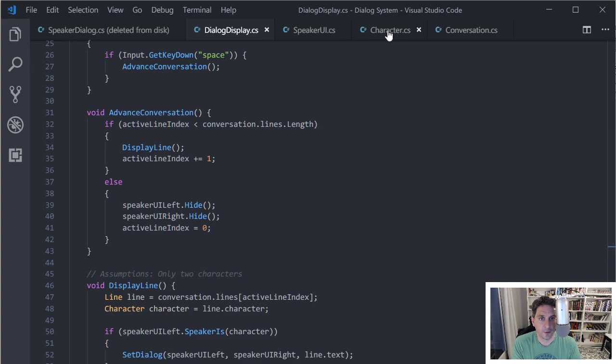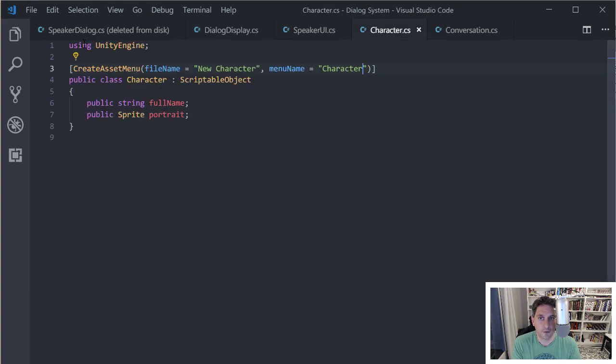So if we hop over here, we can see we have this class called Character. And instead of inheriting from MonoBehaviour, which is what you see most often in a Unity project, this just inherits from ScriptableObject. It's going to have some information for the full name and for the portrait, which is the sprite. And that's what we were seeing in the Unity UI in the inspector.